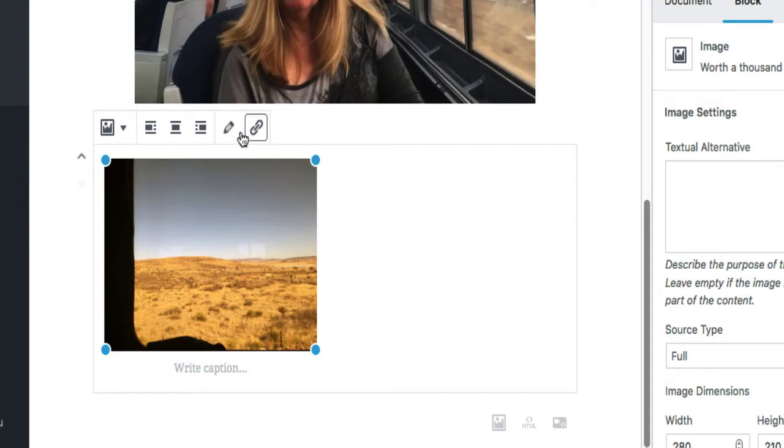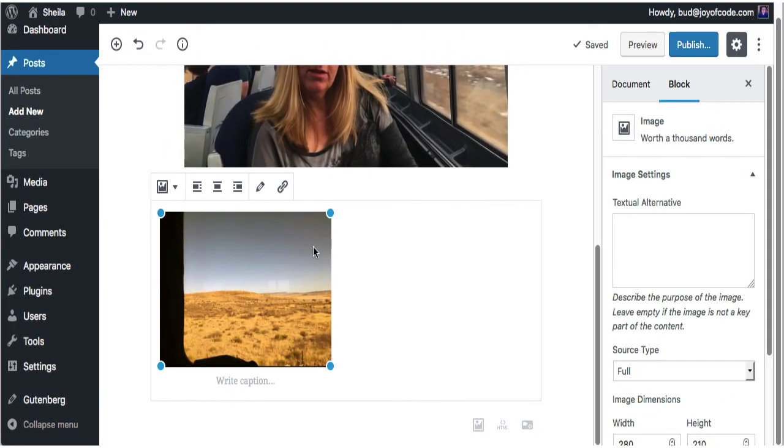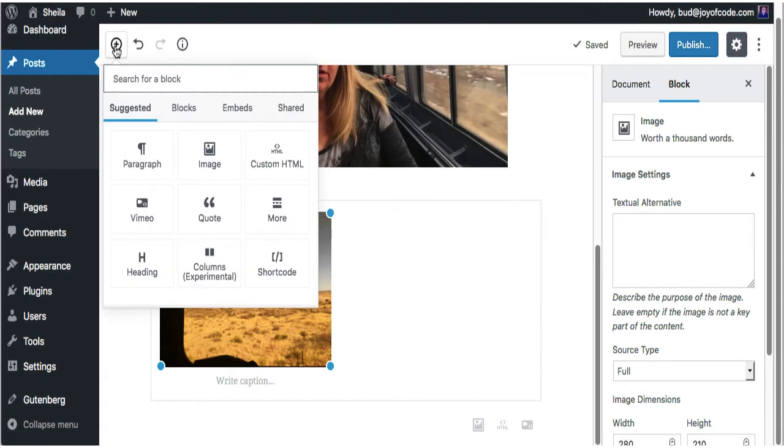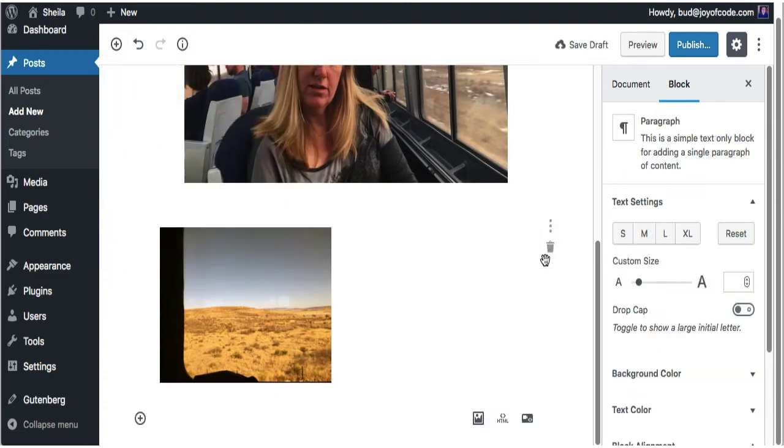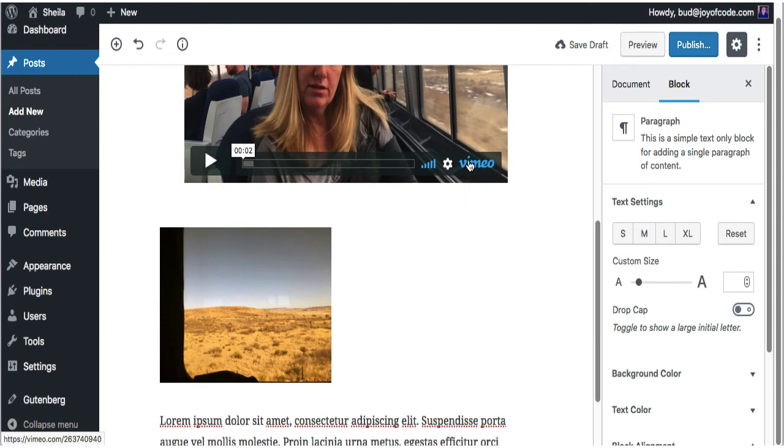Notice you have a different set of toolbars here than you would if you had a text block. Speaking of text blocks, I want to add a text block. I could do that just by clicking on Inserter. Let's just do that over here. And I'm going to add a paragraph text block. You'll see it's right below the image, and that's fine. And I have the lorem text on my clipboard already, so I'm just going to do Command V, and here's the text.